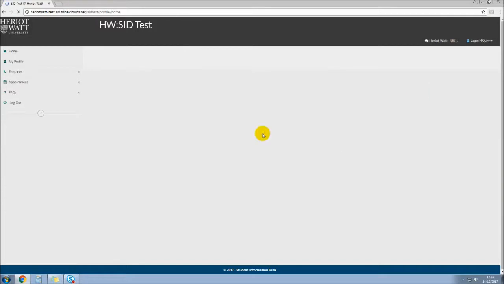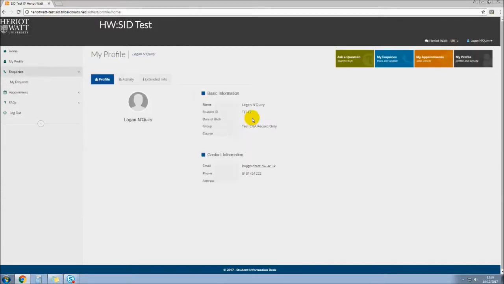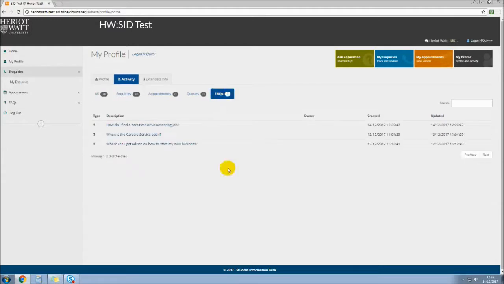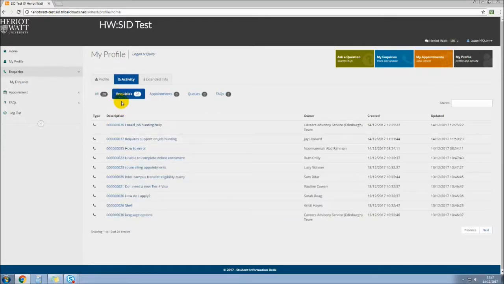And as a student, I can only see my basic and contact information. I can't see all the other information that are brought through for staff, and I can see only my own activities. So for example, I can see that I've looked at 3 FAQs and I've got 26 inquiries.